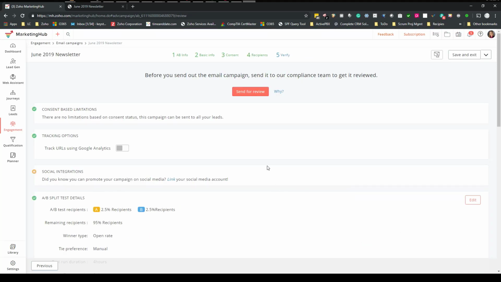And this allows me to go through some options just before I send. So consent-based limitations, I am okay here. There's no limitations on this. All of these people that I am sending to, I've sent to previously. They are in my database. They've all opted in. They've said yes for the newsletter. So I do not have to worry about any of the spam or GDPR here. Everybody's already opted in for this particular list.